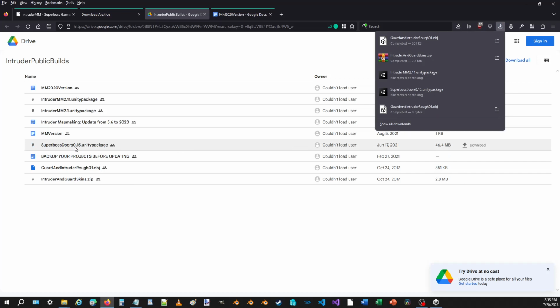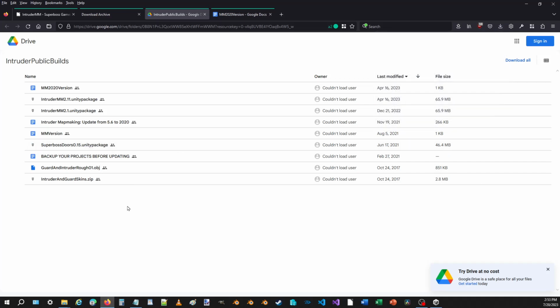Now, the Superboss Doors Unity package is really helpful. It's a prefab for the doors in the game, so you can plop them in and they will just work. They're pre-set up. You're going to want this. It's very handy.